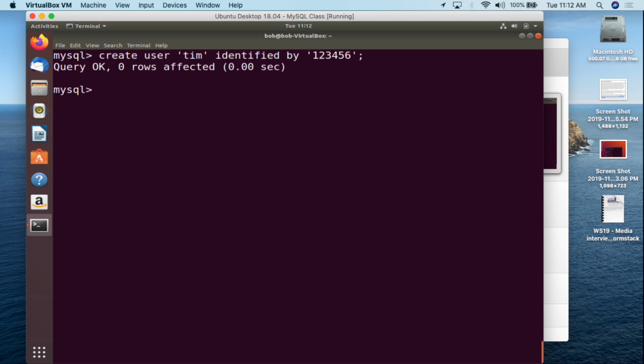Now we're going to give that user account Tim permissions. We're going to give him the permission to be able to insert on the test database. Don't worry about all this, we'll talk about this later. I just want to show this to you so we can use that show grants thing in a second. So we're going to grant the insert permission, basically being able to insert records into a table.